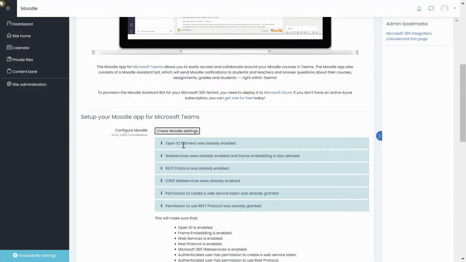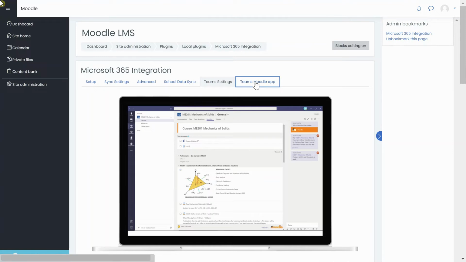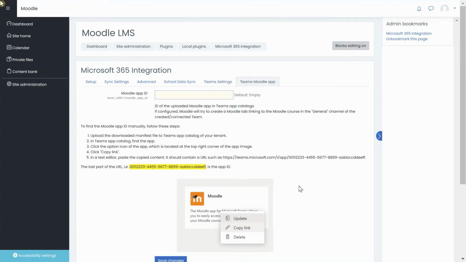So we can see OIDC was the first page. It is already enabled. Web services, REST protocol, Office 365 web services, and the permissions have already been set up. One of the important points on this page is downloading the manifest file, which provides the details so that you can upload this Moodle application as an app in the Teams environment downstream. Once that is done, during the injection or upload of the manifest file, you will be provided with the application ID, which will look something like this.